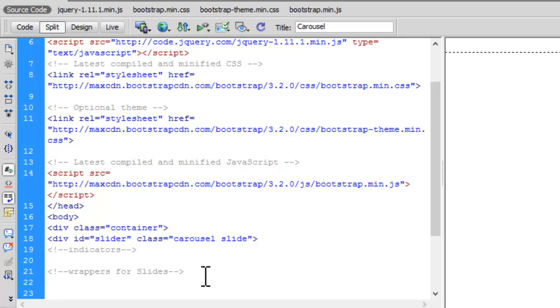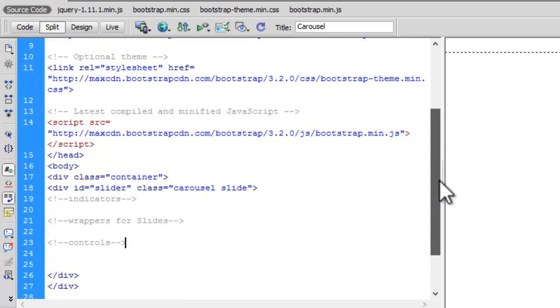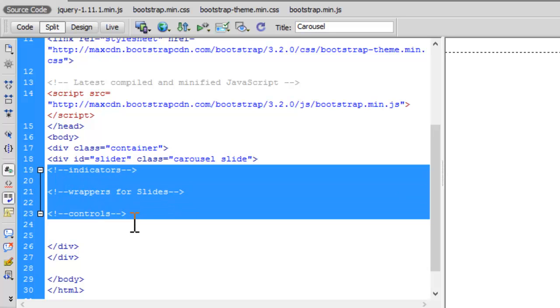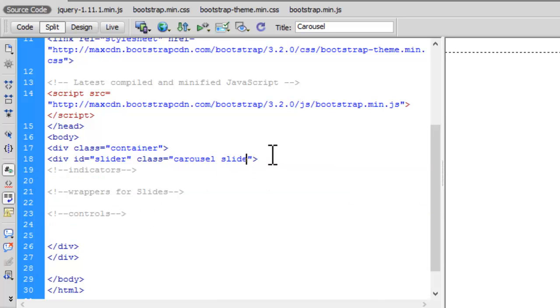As we are going to create a slider, obviously we need to have a few images. So we are going to have wrappers for slides. We will browse all these images here. Now the last thing we need to do is to have controls. These controls are the left and right arrows which you have seen in our slider, which also control our slider. So let's proceed to do all these steps to have our slider.